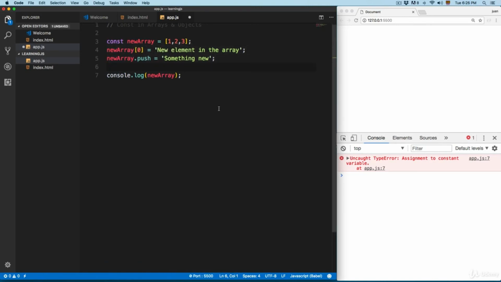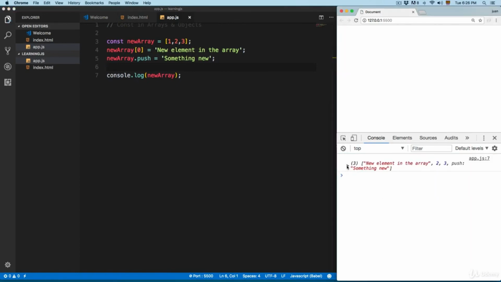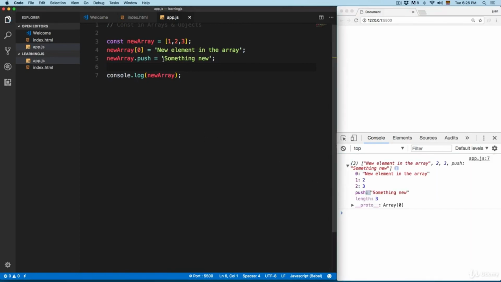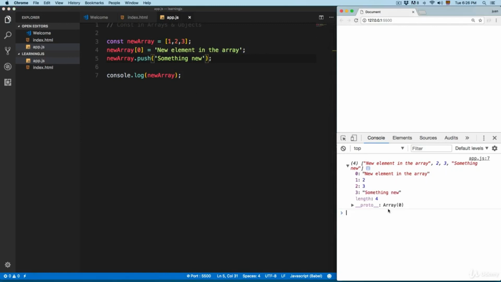If I remove this, I saw something really weird. Yeah, we have push right here. Push should be inside parentheses. That was my error. You can see now we have something like this. Open this and I can see we have something new. But you can continue adding or removing elements in the arrays. You can use, for example, all the methods that we saw previously when we were working with arrays.